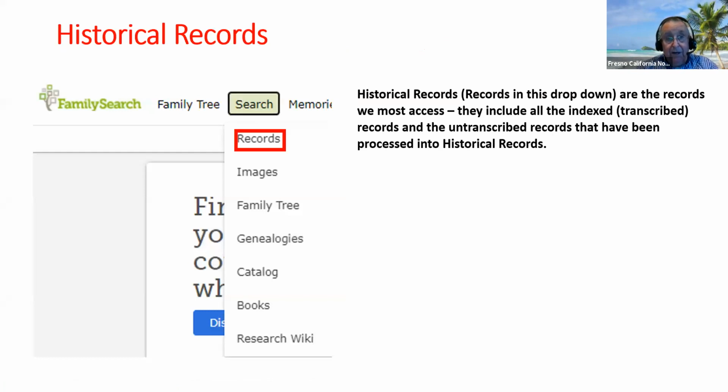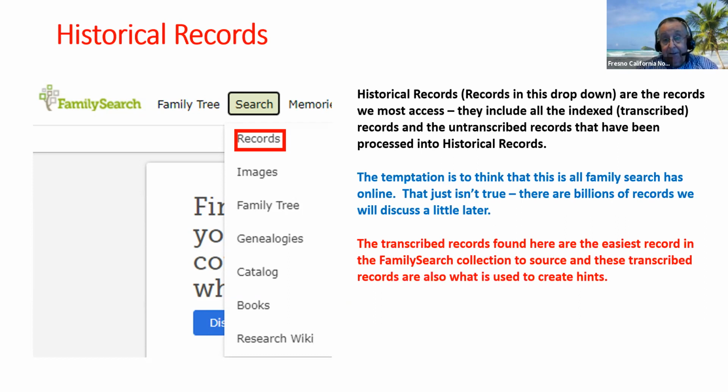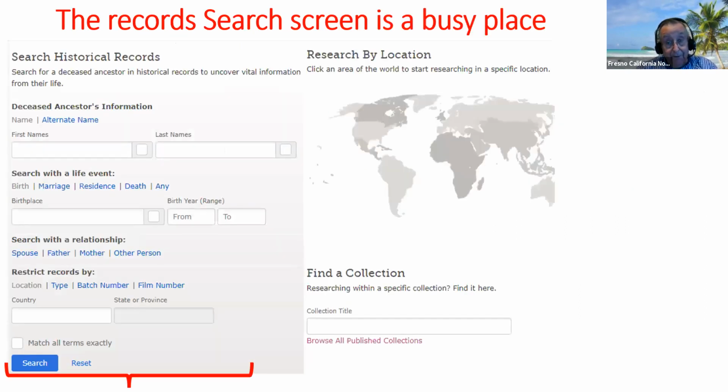Okay, so now historical records. Those are the ones that we use a lot. They're the ones that are our hints. They're the things that we generally go to find sources. They're found in the search menu under records. And they're either transcribed or not transcribed.